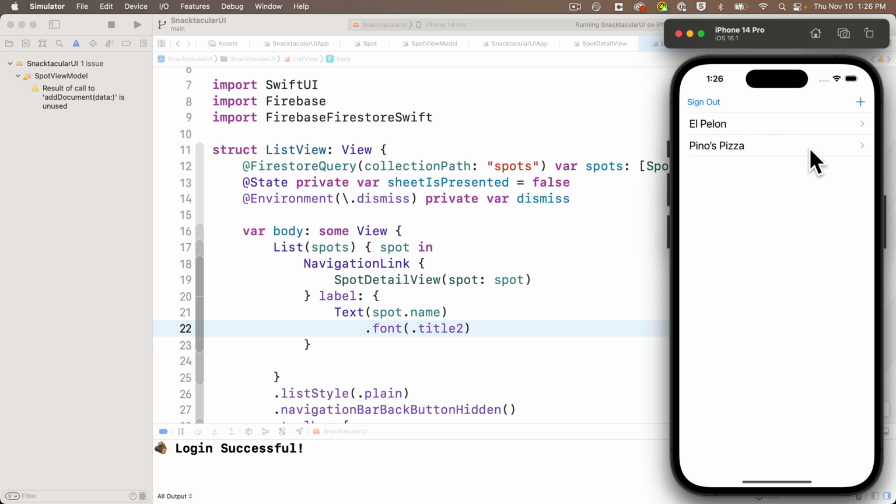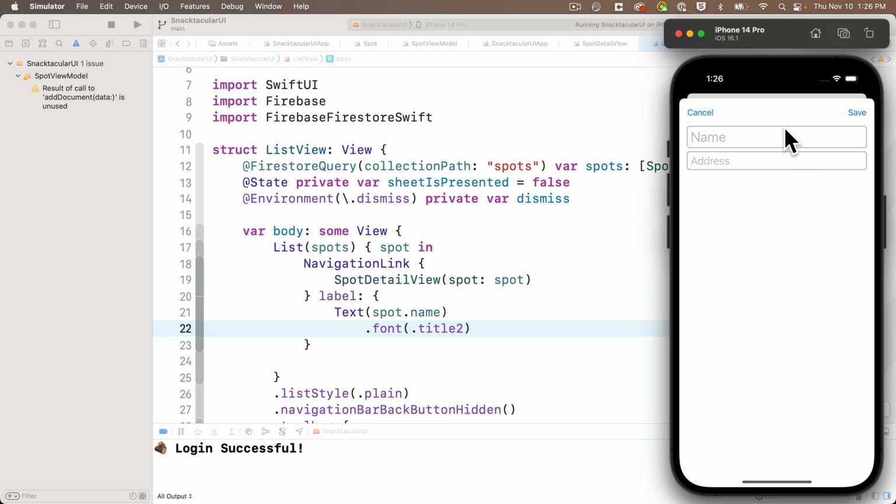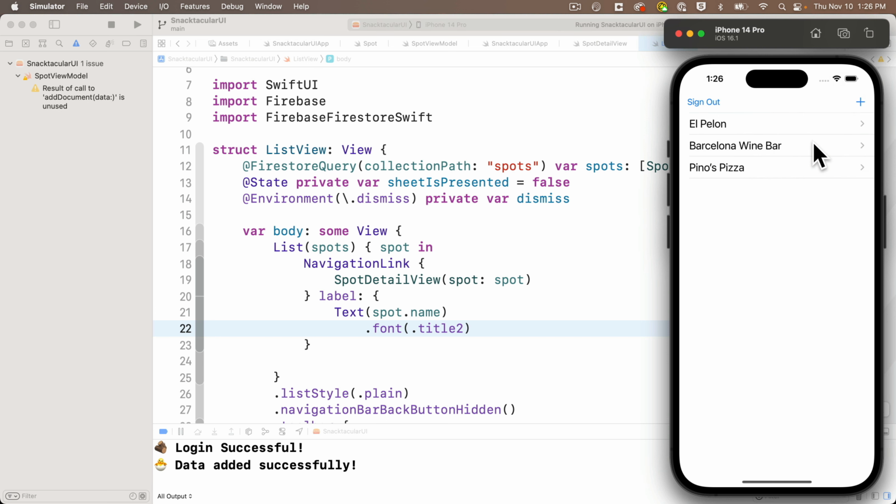Now let us see what happens when we add a new restaurant. Click on the plus symbol. You can add whatever you want. I'm going to add Barcelona Wine Bar on Beacon Street, a fine place for a date if you're old enough to enjoy an adult beverage. Click on save, and now Barcelona is in our list. Excellent.